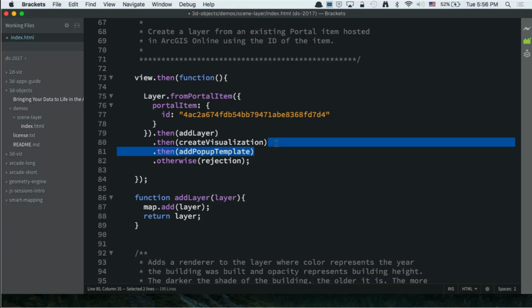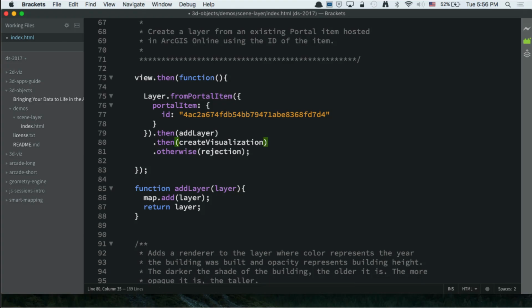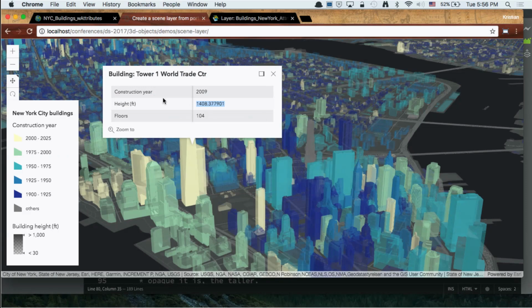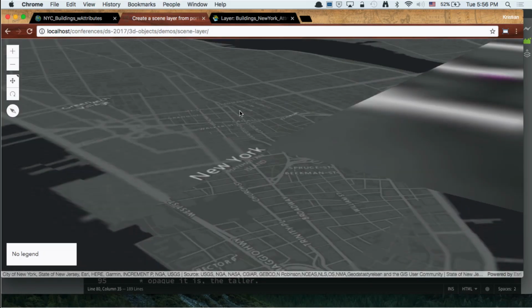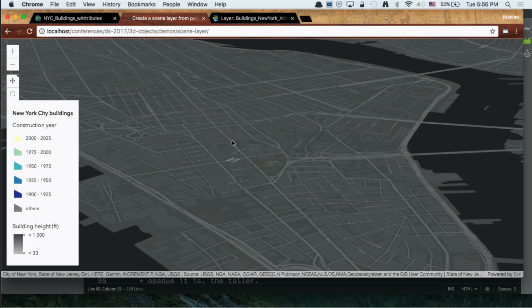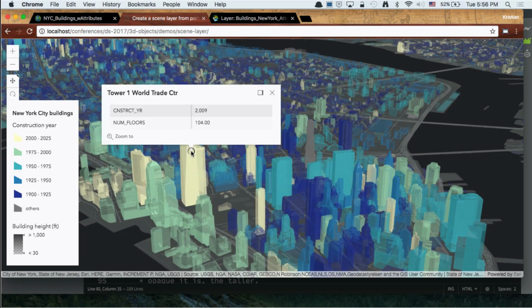Okay, so I'm going to get rid of the pop-up template here. Oops. Save it. So this is the former pop-up. And I'm going to go ahead and refresh. And I get Russ's pop-up. So the scene viewer is getting better with each release, making these workflows a lot more simple and easy for you to work with. So that's what we had prepared for you today.